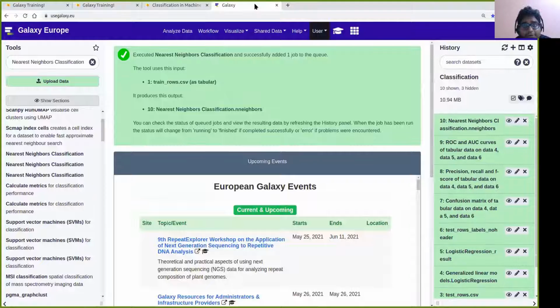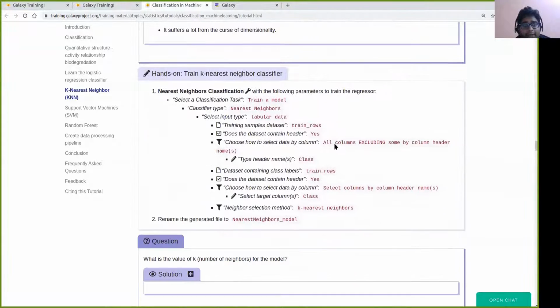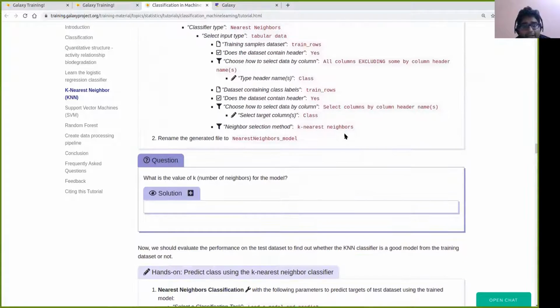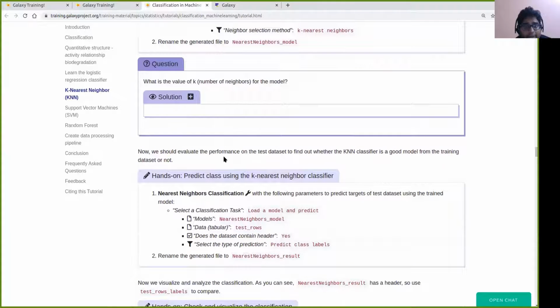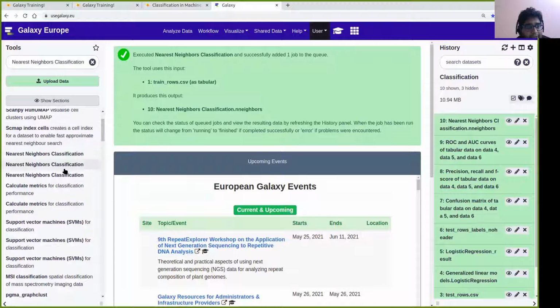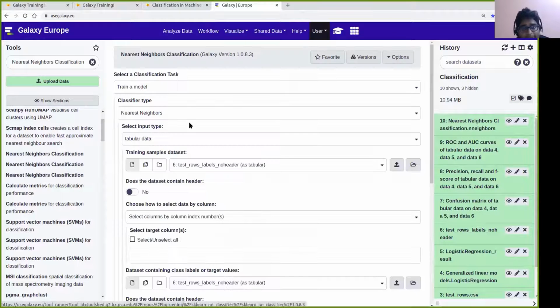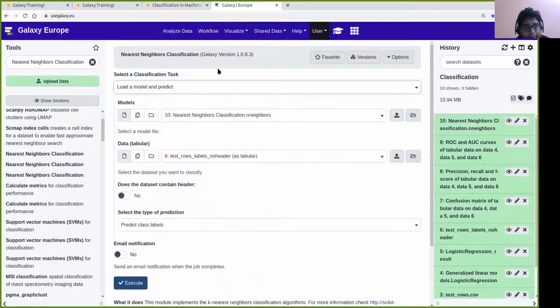We see that our job is completed. Then our model is ready, and then we can use this model to predict the data set. Then we use again the same tool, but in a different mode. We use load and model and predict.